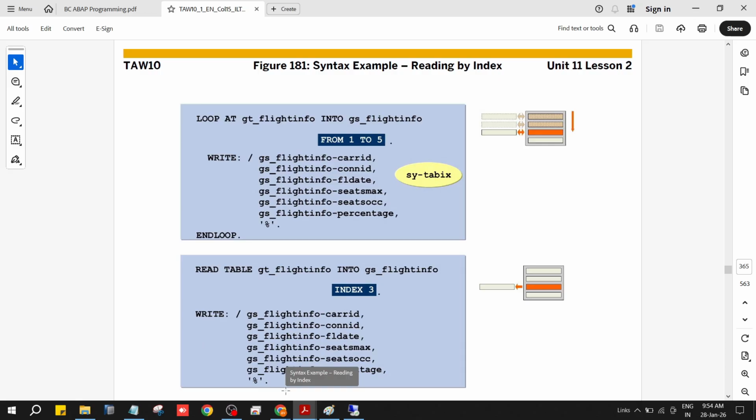I told you one thing. In the internal table, the percentage symbol is missing. Only the percentage value is there. Carrier ID, connection ID, flight date, maximum seats, occupied seats, and the percentage value you will get. The symbol is missing from the table. We can write the symbol like this. The symbol is not there in the database also, given in the table. That is the advantage. Internally, it is more flexible to add our own symbols. Why symbols? For clarity, from the user's point of view.